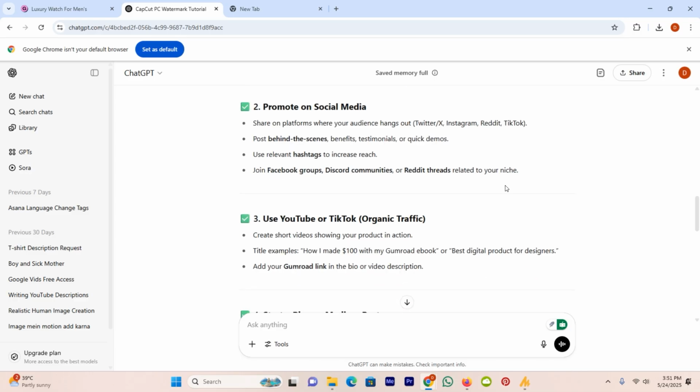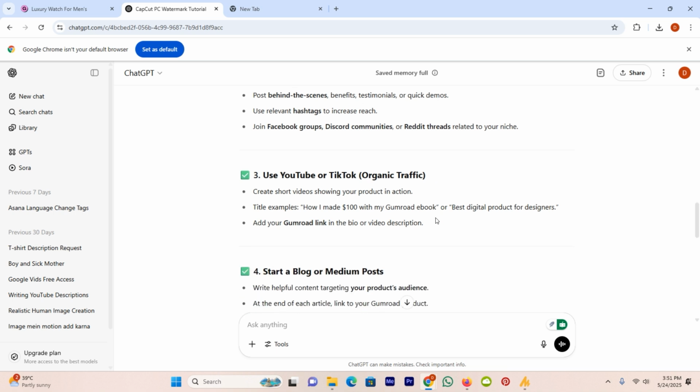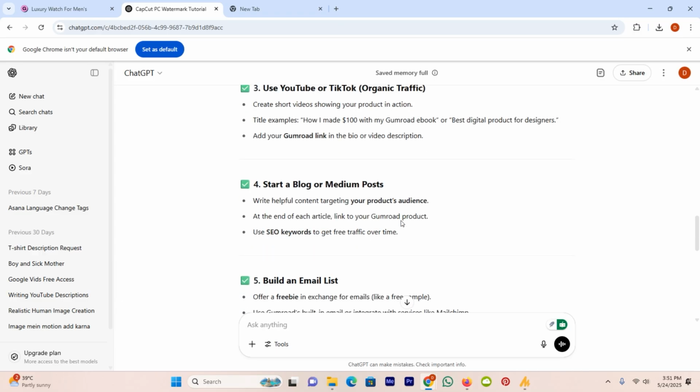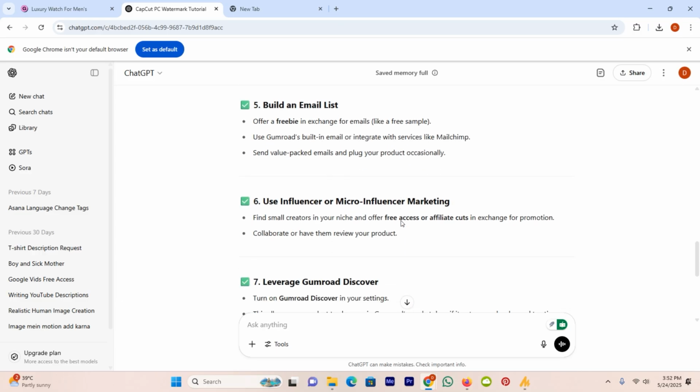If we scroll down, we can see use YouTube or TikTok for organic traffic. If you have a TikTok account, you can use it for free to promote your product, but if you run ads, then it will be better. Because with the help of ads, TikTok will also promote your product by itself. So these are the ways by which you can get traffic for your product on Gumroad. And that's it.